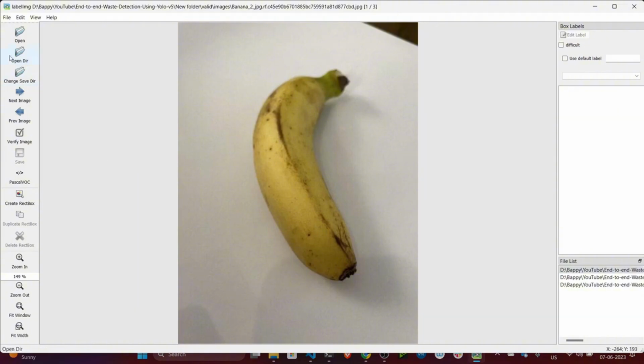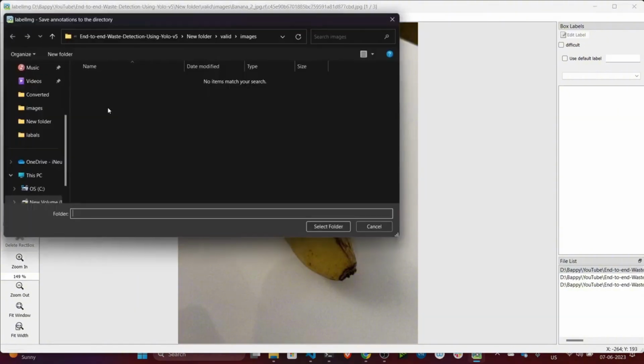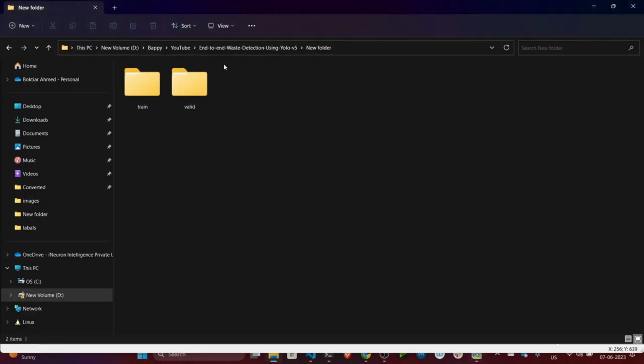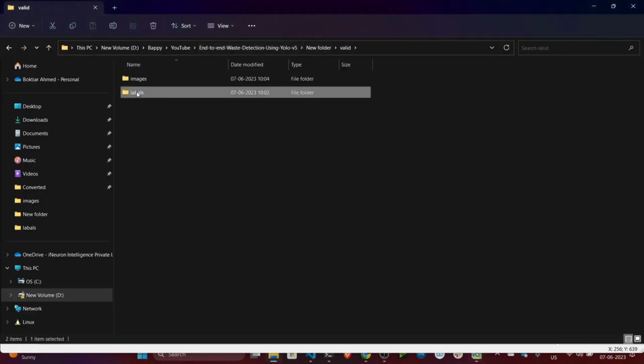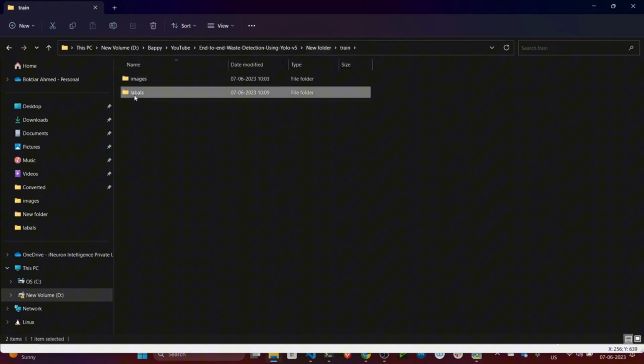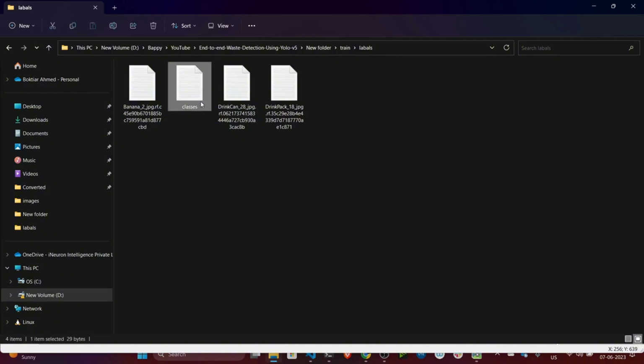Now again you need to do the same thing: change save directory to my validation labels. Now select yellow and create a rectangle box. It would be 1. Then you need to save it. Now if I open this validation labels, you will see the labels. That's how you need to complete it for all the images. Then you need to delete this classes.txt from your training folder as well, because this file is not needed here. So if you just delete it, now your data is ready.